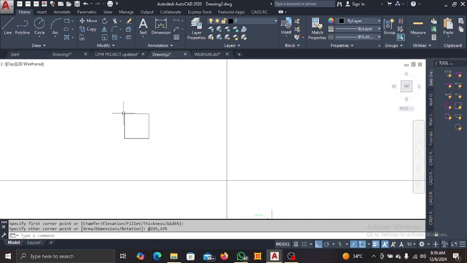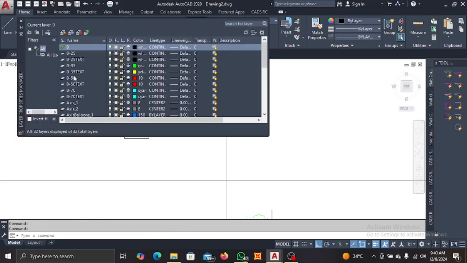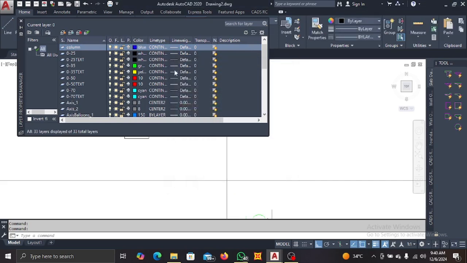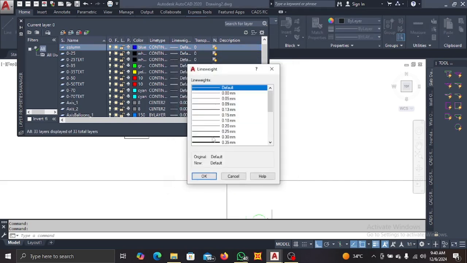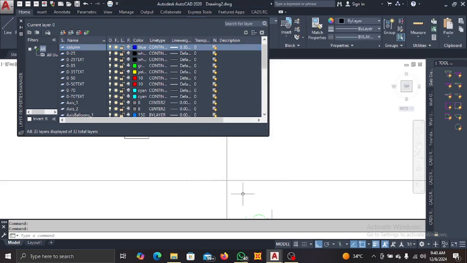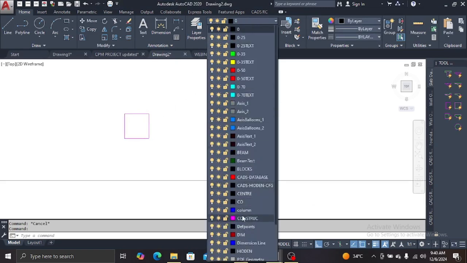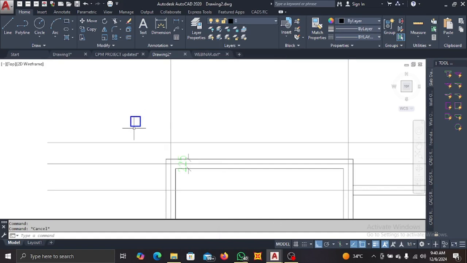Another very important thing is that we have to change the layer of this column, so ProtaStructure will be able to identify this as a column. Right, so we come to layer properties and we create a new layer. We call that layer column. Okay, we change the color to blue. We can use a thicker line width. Okay, we have created that, so we can change the layer now to the column layer. Okay, that's it. So we have our columns.